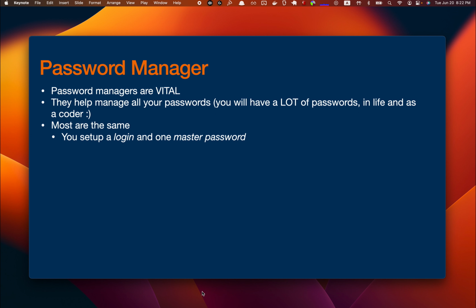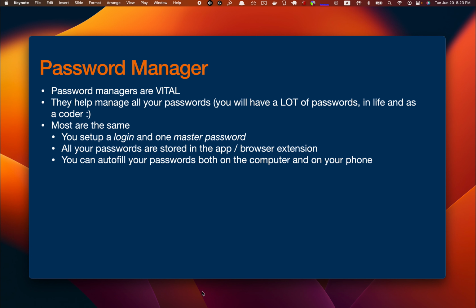You set up a login, which is your email, and one master password. So every time you need any password, you just have to put in your one master password. All your passwords are stored in the app or browser extension. You can autofill your passwords both on the computer and on your phone. If you're on Facebook.com, the password manager will know that and will fill in your Facebook.com login. And you actually don't have to put your master password in every time. You put it in once a day, once you set up how often you want to be logged out, and then it just fills. It's really wonderful.